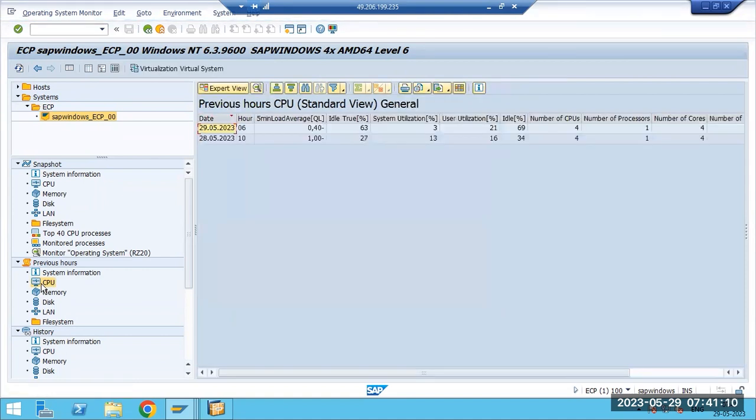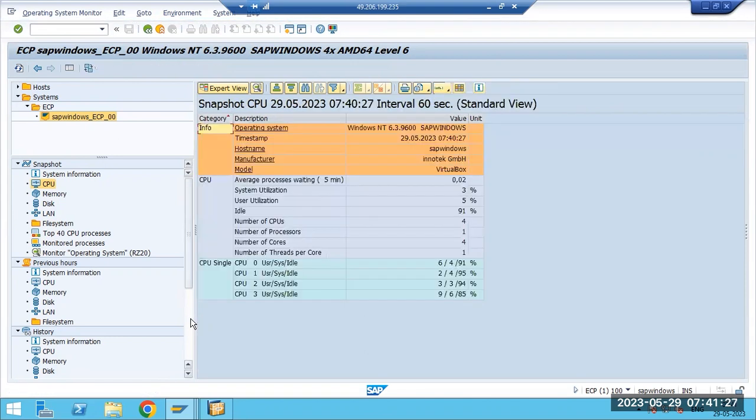You see here CPUs. How many CPUs, memory, disk, LAN, CPU, monitor process, all the information you can see from here in the ST03 transaction code. You can find out all the information here, right? So this is the way we have to monitor the system behavior.